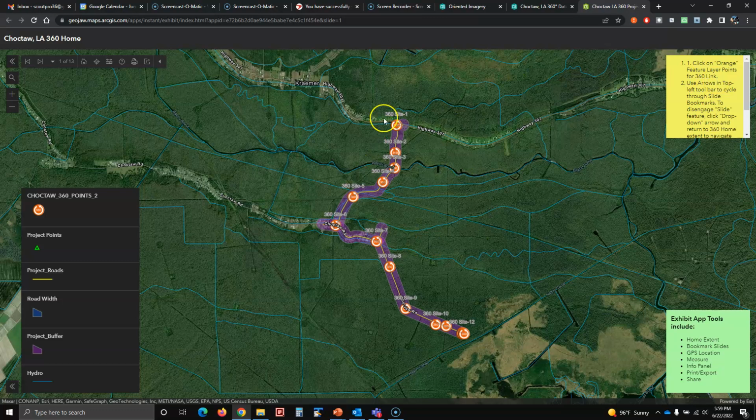Here we can see this is the mock project in Choctaw, Louisiana. We have our instructions here, which basically explain to click the orange feature layer points in 360 links, use the arrows in the top left to cycle through the bookmarks. Then on the bottom note, these are the tools that are included with the exhibit app.